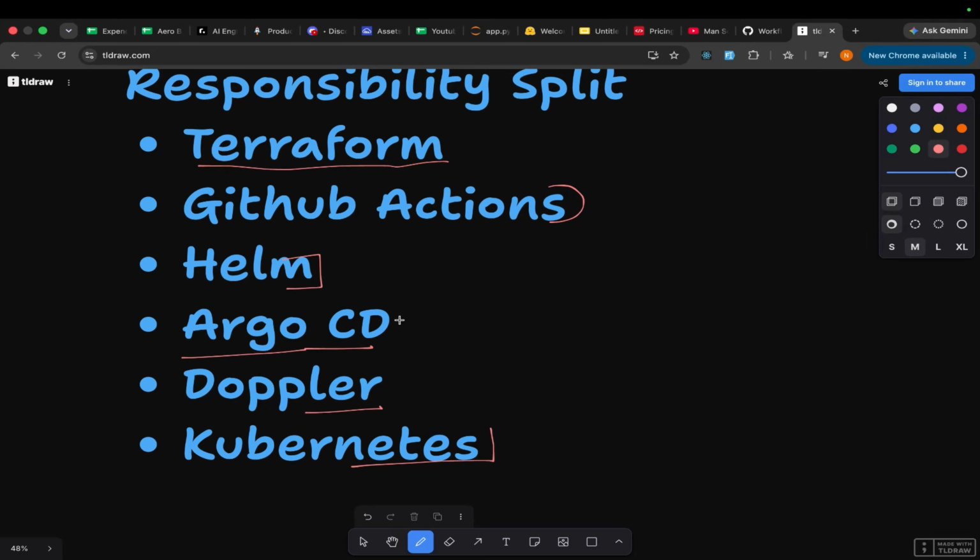So Argo CD does not replace Kubernetes, okay? It does not replace Helm, it does not replace Terraform, it does not replace Doppler, it does not replace GitHub Actions. It simply becomes the controller responsible for the desired state of Kubernetes applications, okay? As simple as that. Then I want to go to the files, okay, and then explain the changes.